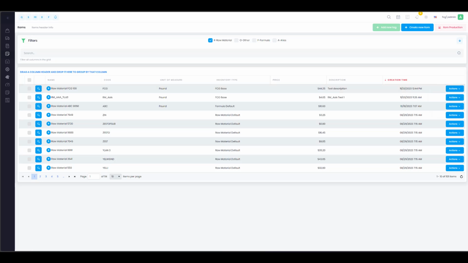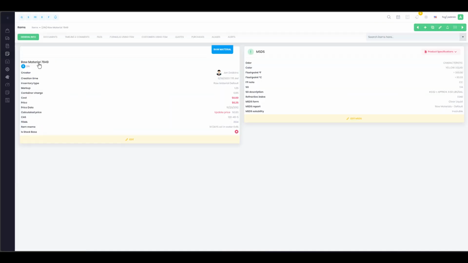To see more details about the item, you need to click on the magnifying glass button for that specific item. Here you will see the information you just entered. You can also edit it. Also here, being a chemical company, we will have MSDS information that can be edited. More information about the item can be found on top of the page.